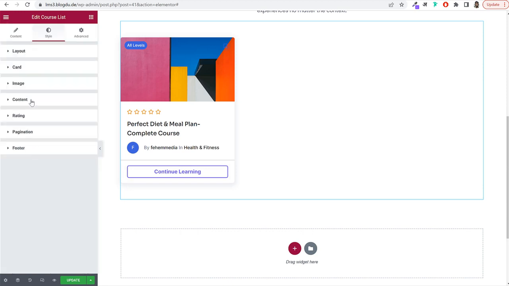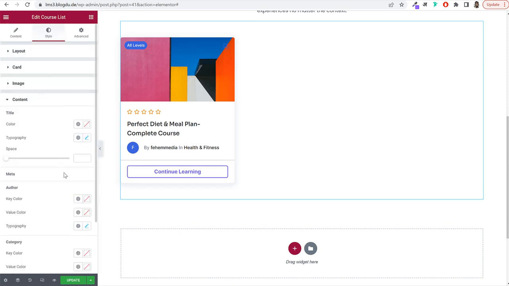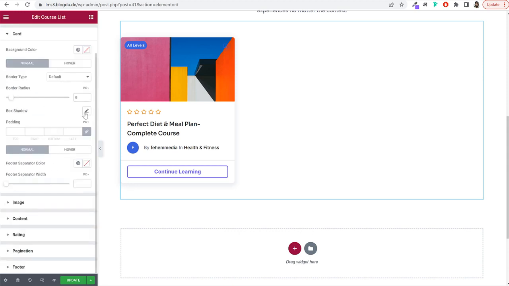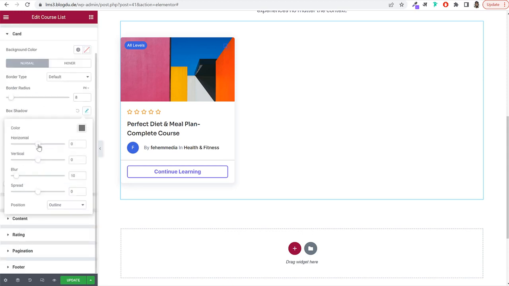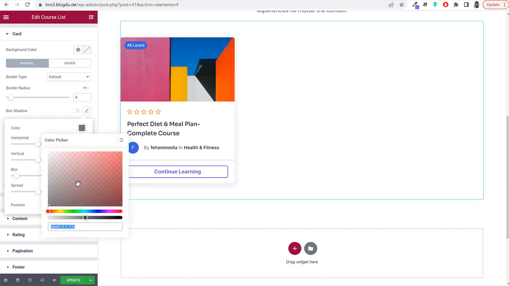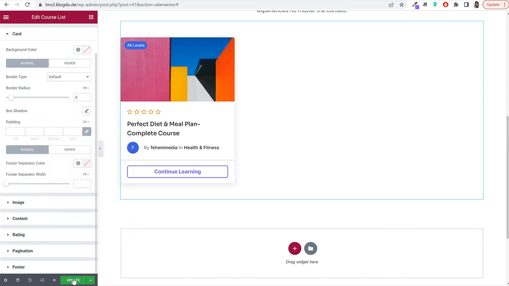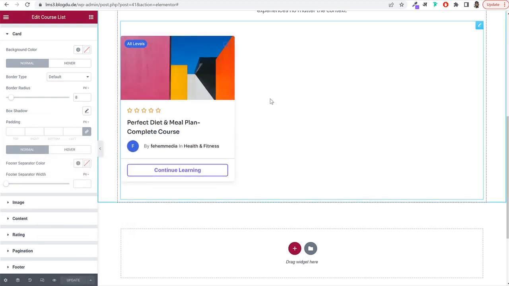We have to use a content option. Go to content. Let's see whether we have in content or card. I think it is under card. Yeah, box shadow. Now if you click on box shadow, if you want to increase or decrease the shadow, if you want to change the shadow color and all, you can do everything from here. All right. Click on update.